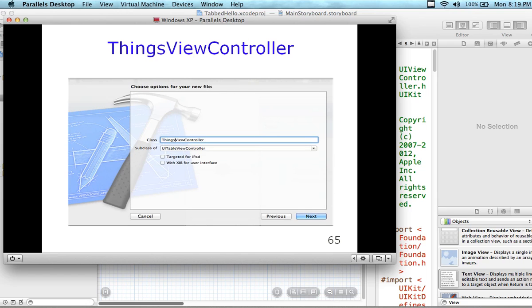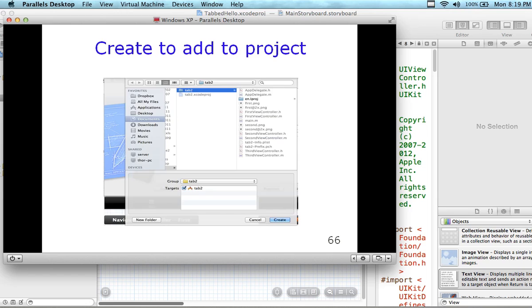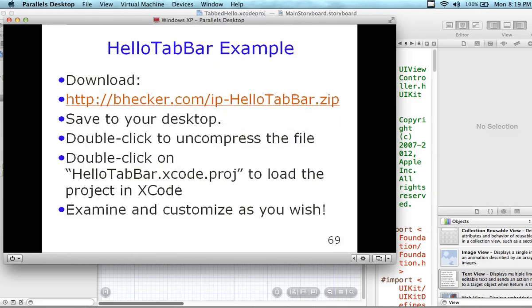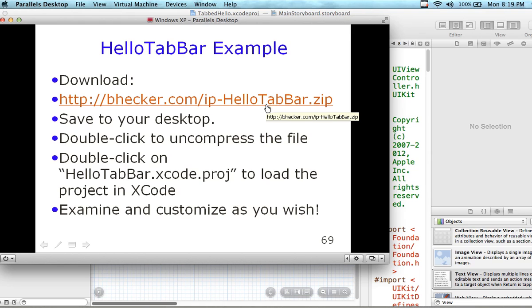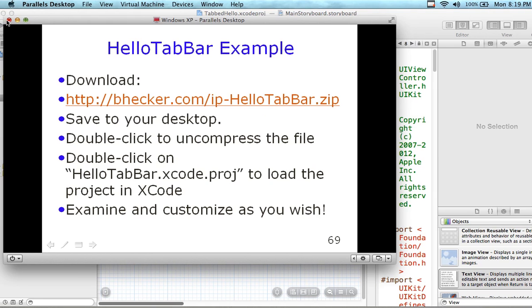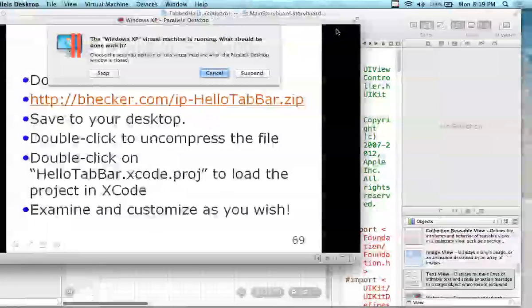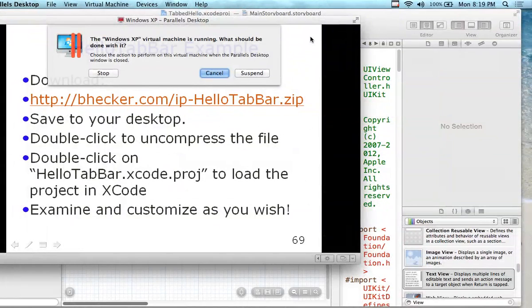When you're all done with this one, and you get to the end of this tutorial, there's a link here. If you click on the link, you can download a pretty interesting app, and I'm going to show you that app next. It's called hellotabbar.exe. It's the same thing you've been working at, but it's all put together for you. And you can inspect it.